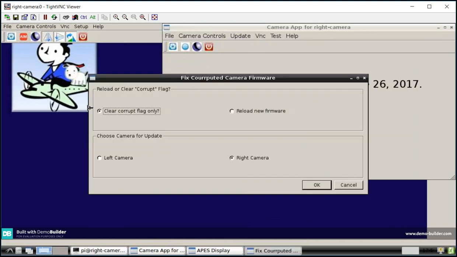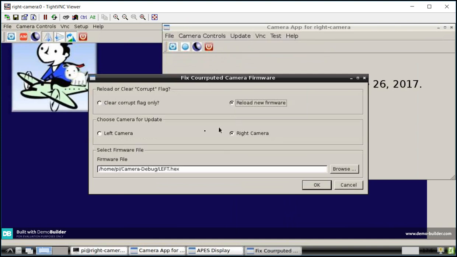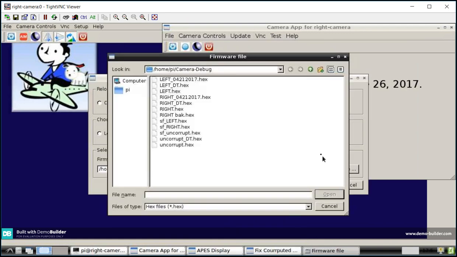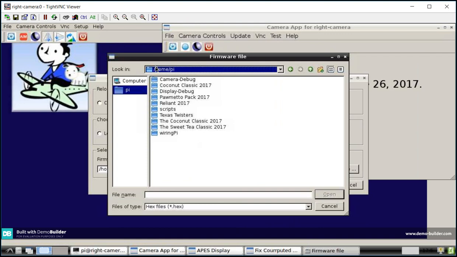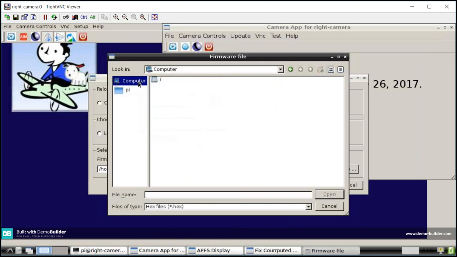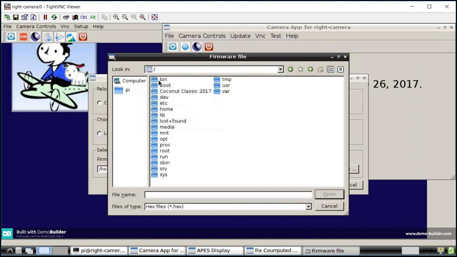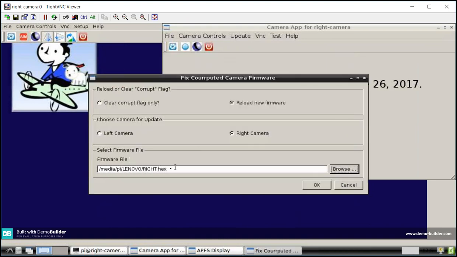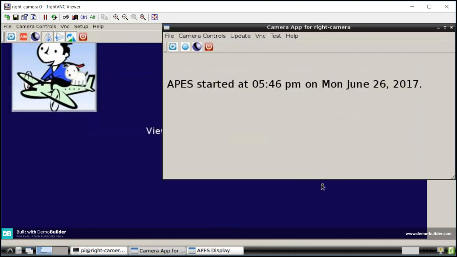If I just want to clear a corrupt flag, I could check that button, but I want to reload new firmware, and I'll do it for the right camera first. So I'll click the right camera. That means I want to send the data to the frequencies that the right camera is on, and I can choose whatever file I want to put in there. I'm going to browse, and we just saw where those left.hex and right.hex files were. They were in /media/pi, Lenovo, and then right.hex in this case. Once I have it here, I just push the OK button and it'll start loading the data into the camera.